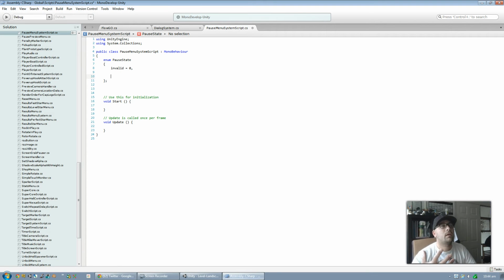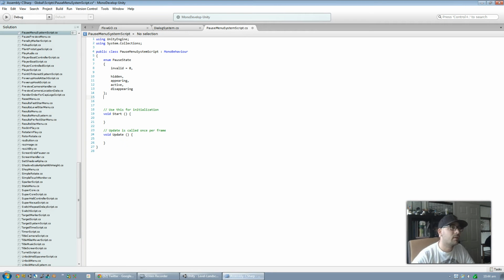So what's it going to be? It's going to be not there, so hidden, and then it's going to be appearing, then it's going to be active, and then it's going to be disappearing, I guess. I don't like disappearing. I like appearing, but I don't like disappearing. Showing and hiding? Showing, hiding. So really that should be shown. Don't care.